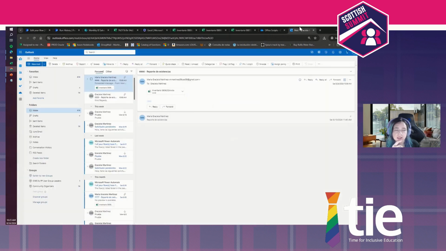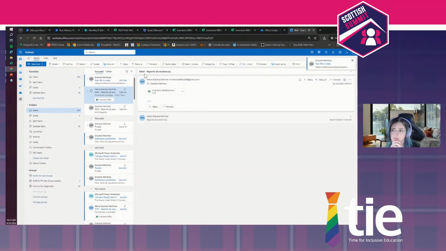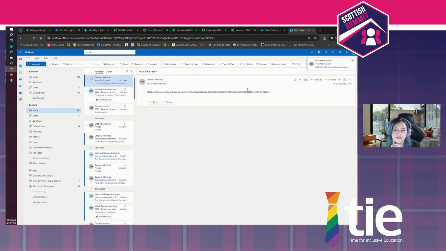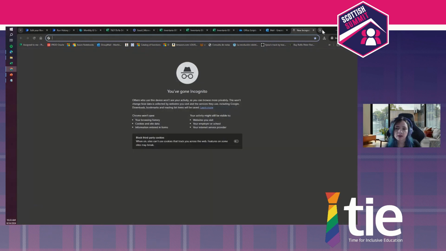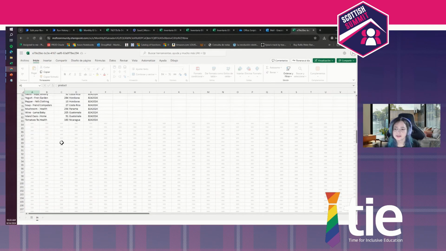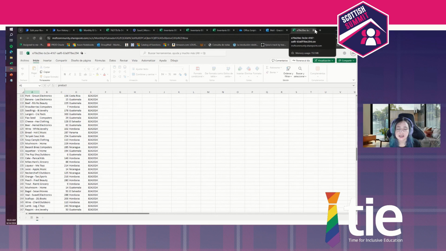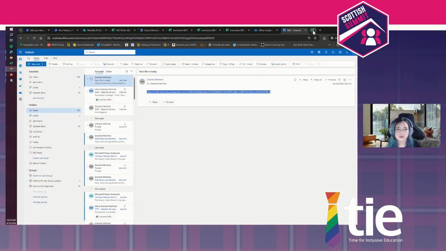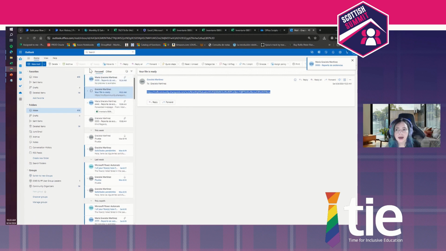And so we can see how the link looks when we receive it in our email. Okay, so now it's telling me that my file is ready. So I have it here, and if I open it, you can see that I have my CSV file. I can download it, and I can use it now to upload this CSV into the accounting system.